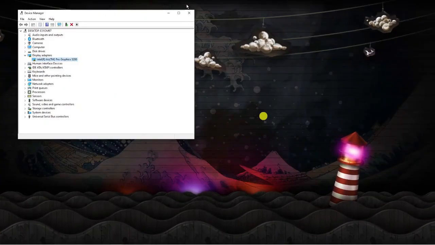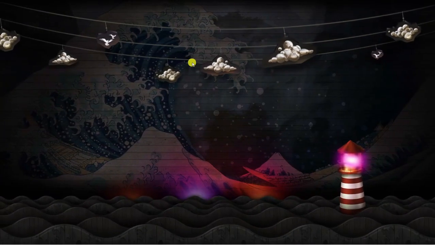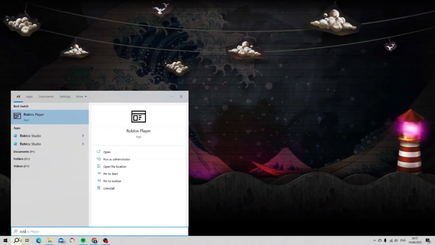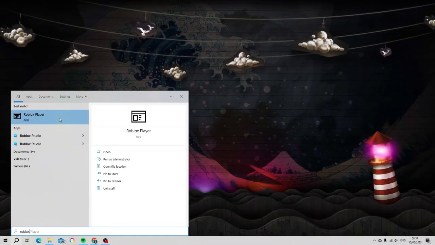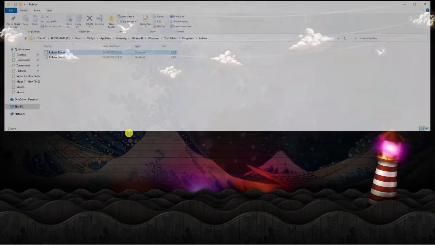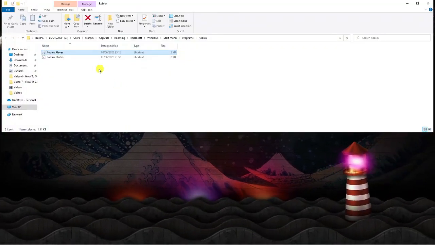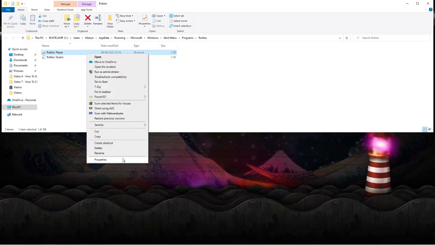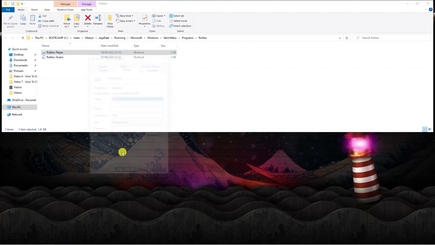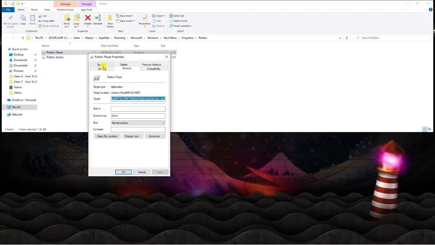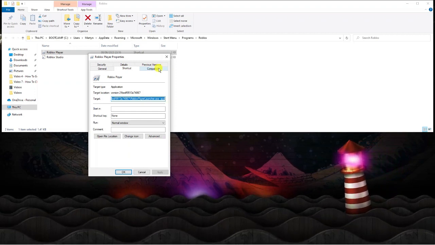So once that's done, the next thing you're going to want to do is come out of this, come back down to the search box, and then go ahead and type Roblox. From here, just go ahead and right click onto the Roblox player and then click onto open file location. And then this is going to bring up a window like this. What you're going to want to do from here is right click onto Roblox player and then come down and click onto properties. And then you're going to see some tabs at the top of the window, and you want to come up and click onto compatibility.